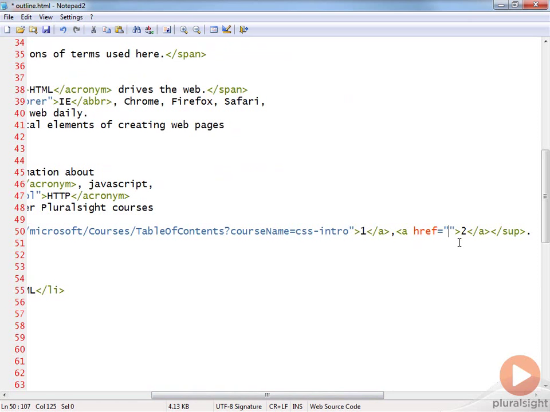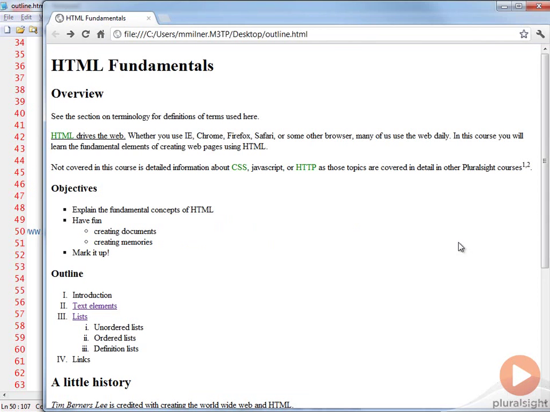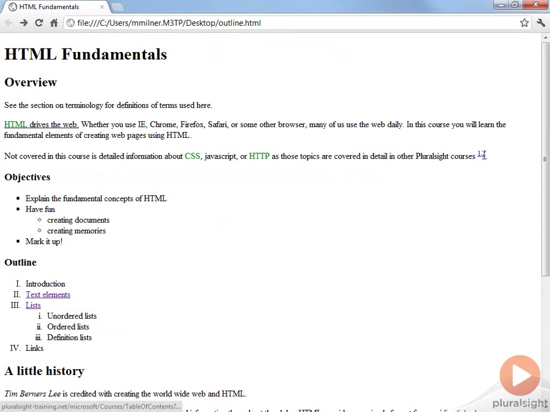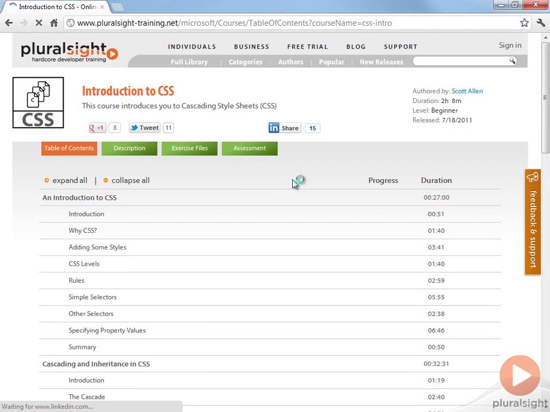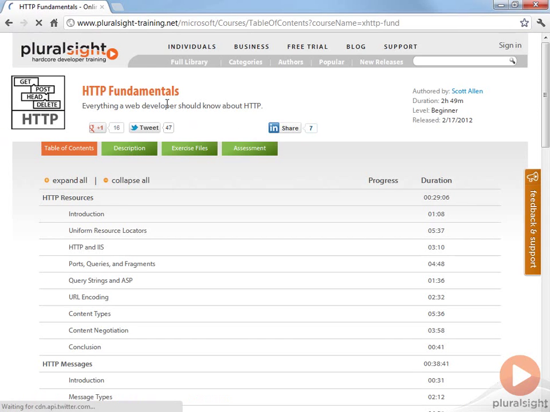Now we can paste in here. That's our CSS course. Now we'll paste in here and we'll go into our HTTP fundamentals. We'll save that, switch back over here to the browser. And notice now that those items are links. I get the nice little glove that indicates that I can click them. If I follow the first one, we've got all the information on our Introduction to CSS course. And if I follow the second one, of course, we get the information on the HTTP Fundamentals course.